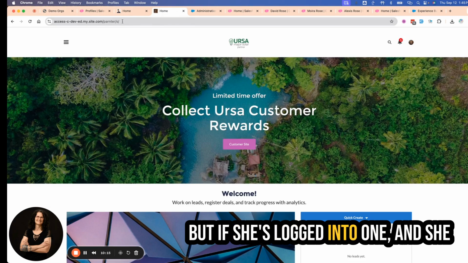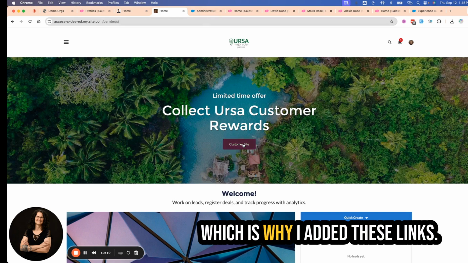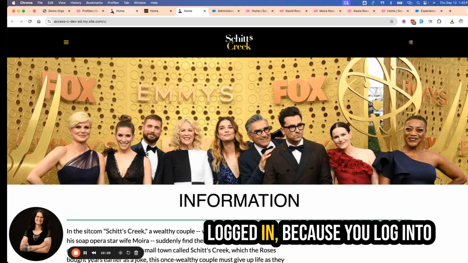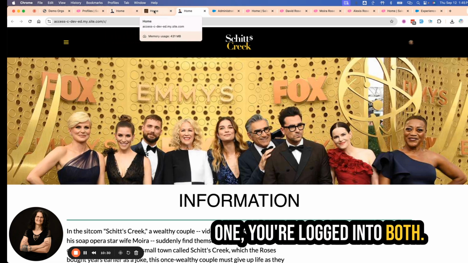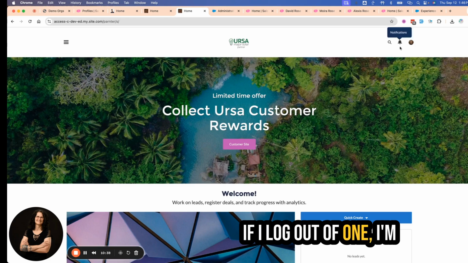But if she's logged into one and she doesn't know the URL of the other, she's not going to go over there, which is why I added these links. For her, she could go to the customer site, but she was already logged in because you log into one, you're logged into both. Or from here, she can go back to the partner site. If I log out of one, I'm logged out of both.